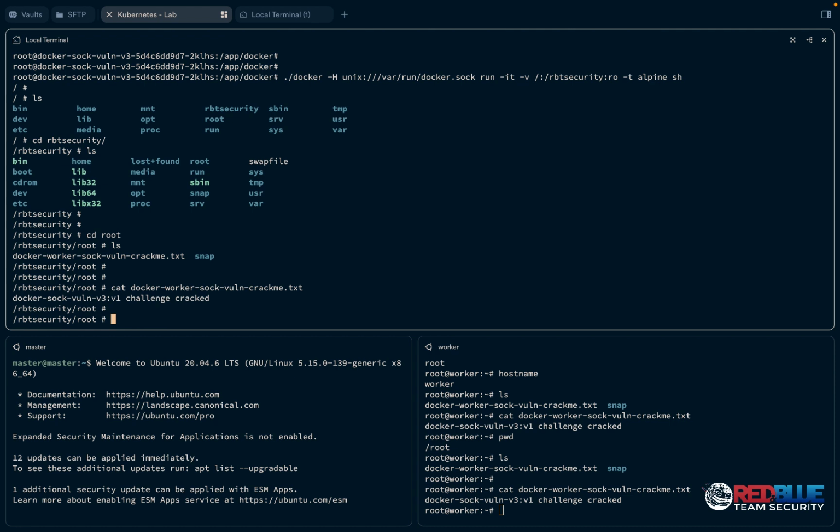Here is what we have learned today. The docker.sock file is dangerous when it's exposed. Mounting it gives an attacker full Docker daemon control. From there, it's easy to escape containers and compromise the nodes. This is why runtime hardening and secure configuration are so critical in Kubernetes.